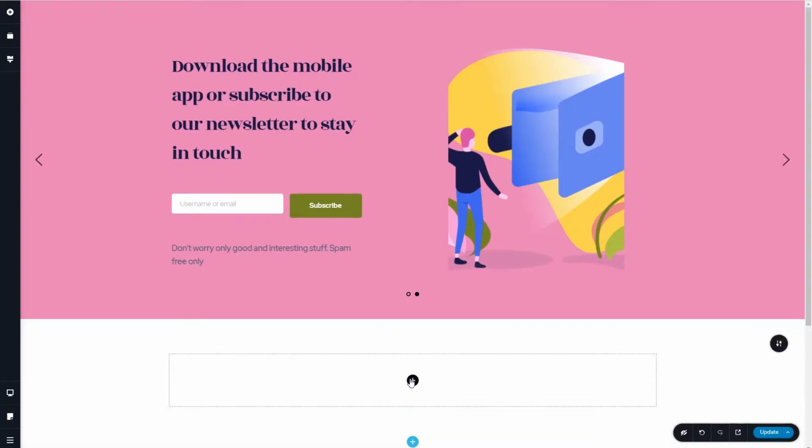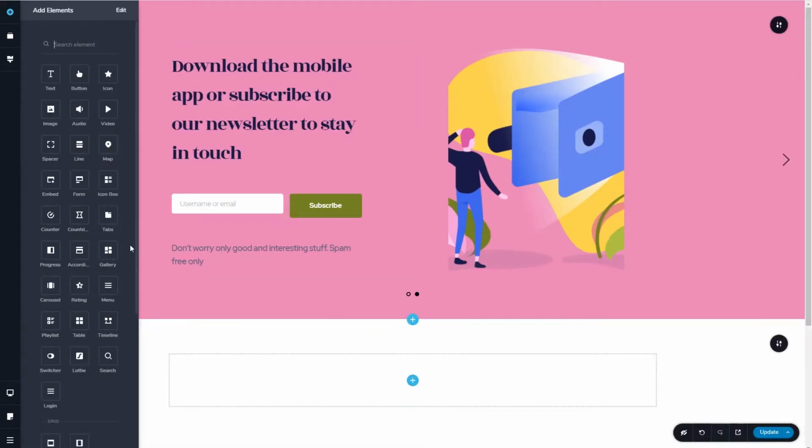So the next thing I'm going to show you is a mega menu. I'm going to add a menu block.